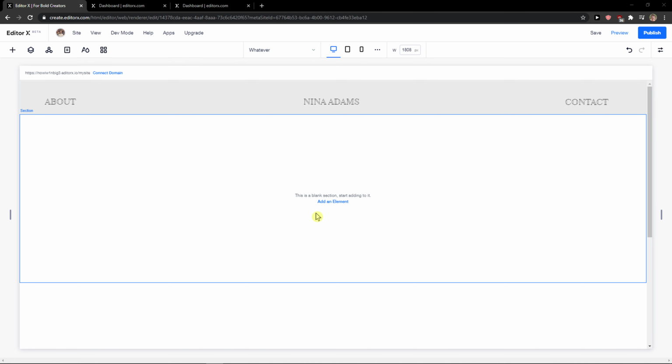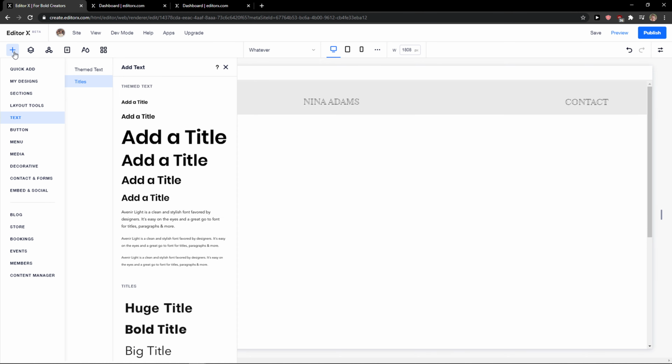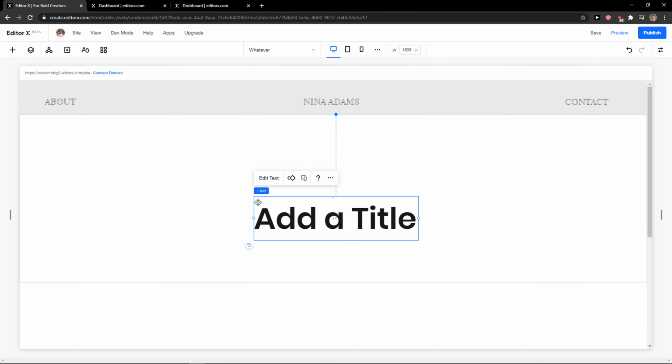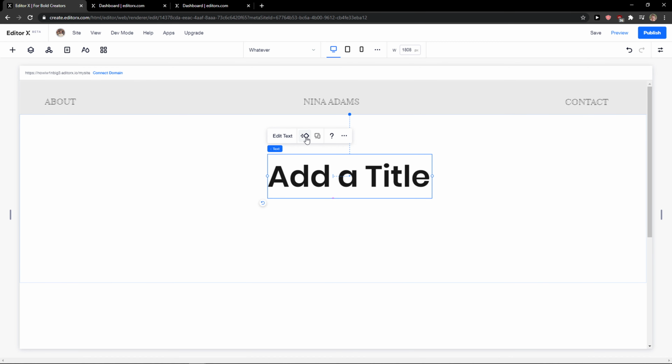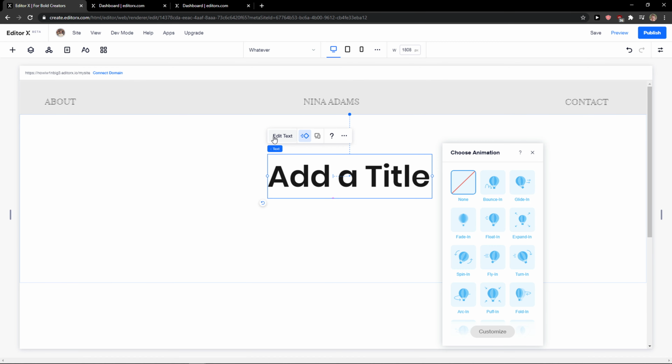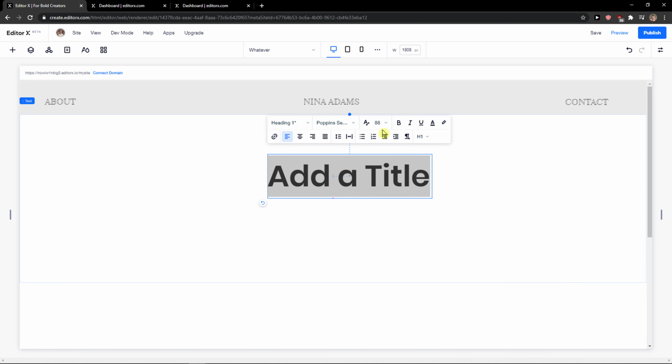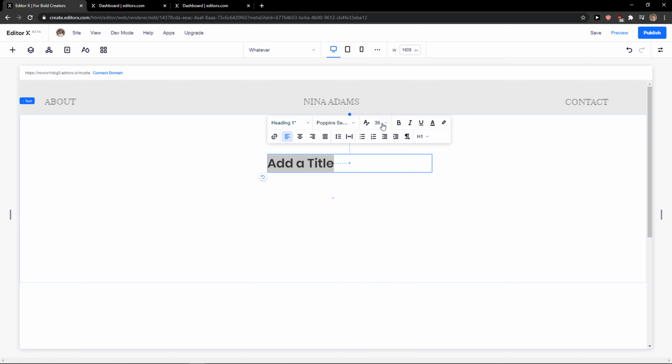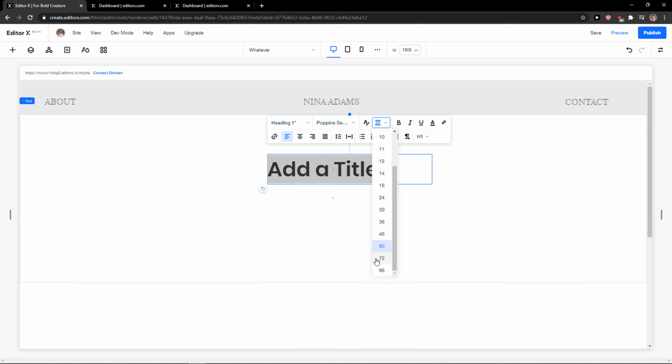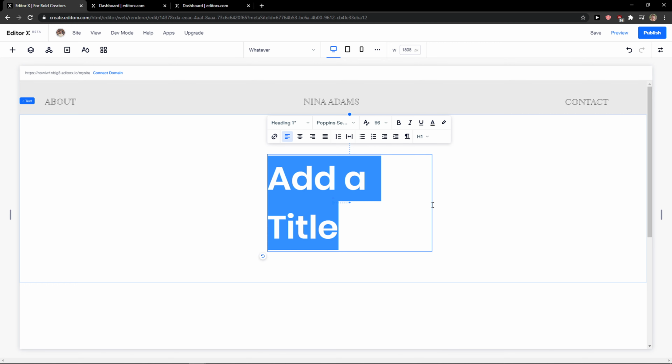So let's start. The first thing you want to do is be in Editor X, and once you're here, let's click plus and add some text, like, I don't know, this one here. When you have it, you want to click on it and click on Edit Text, and then you're going to see the font size here, and you want to simply change it to 36, or whatever you want. 60, 96, and yeah.